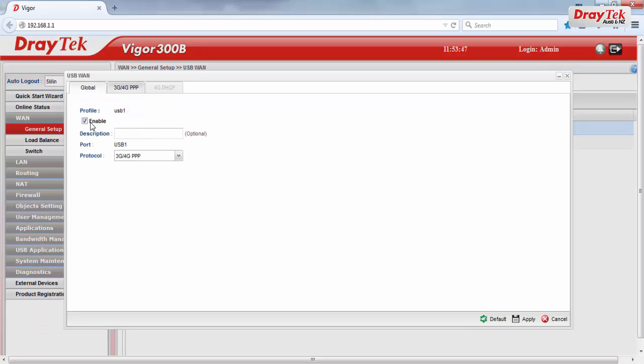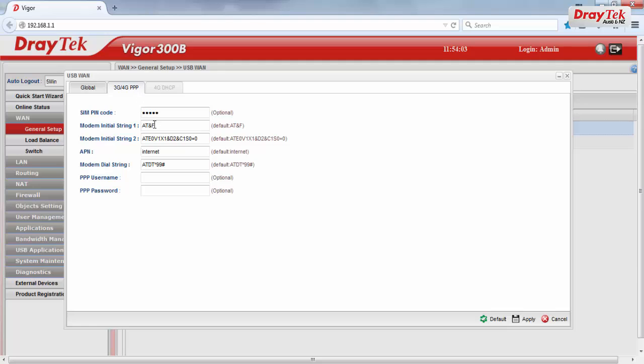Tick on the Enable option and set the profile name. Choose the connection type, and in this example I'm using 3G 4G PPP mode. Then go to the 3G 4G PPP selection tab. In this page, by default we only need to configure the APN name. The APN name is different for each ISP.